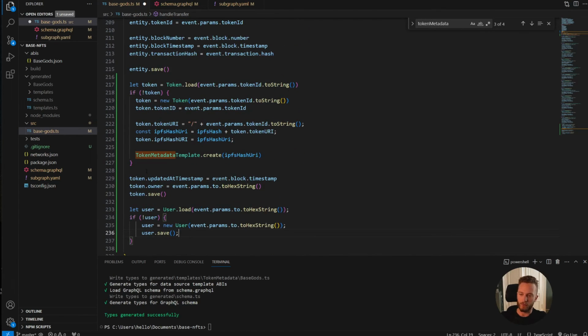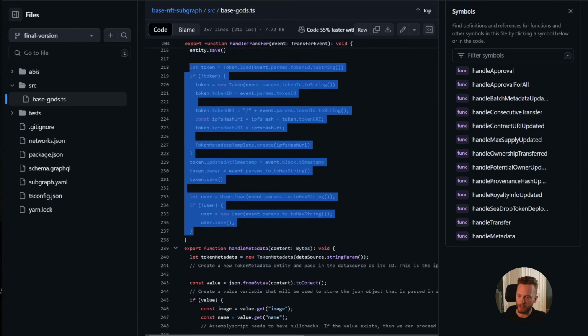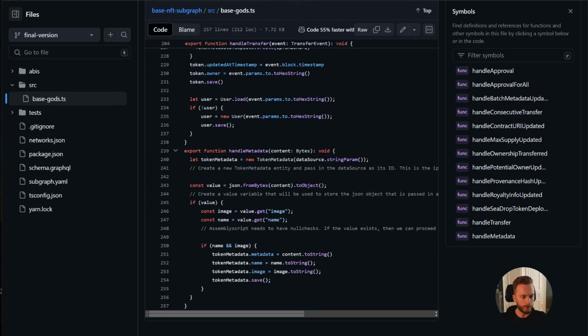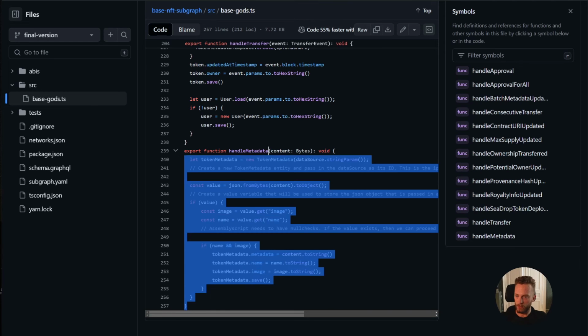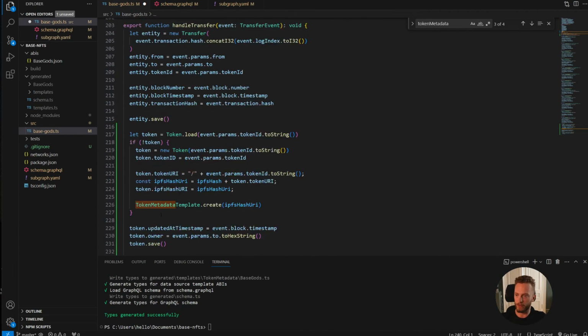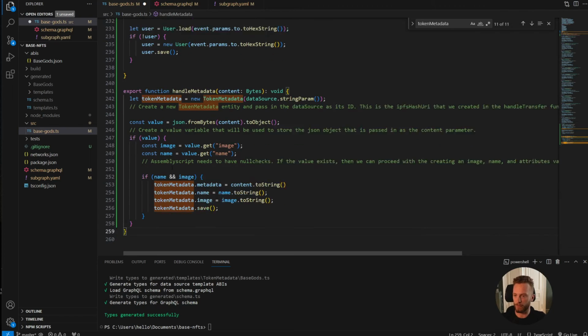So what we've done here is we've created tokens, and we keep tokens and their owners up to date, and we create the metadata, or at least we fetch the metadata. And now we need to handle that metadata object. So we'll go back to GitHub and scroll down to the bottom of this basecodes.ts file, where we'll find the handle metadata function. We'll copy that whole thing and pull that into the very bottom, outside of this handle transfer function. So at the very bottom, we'll paste this in here.